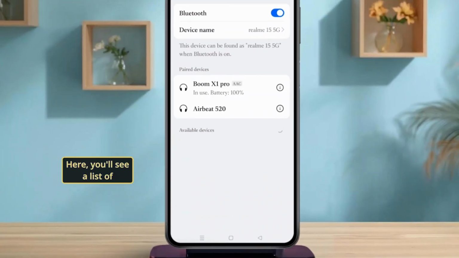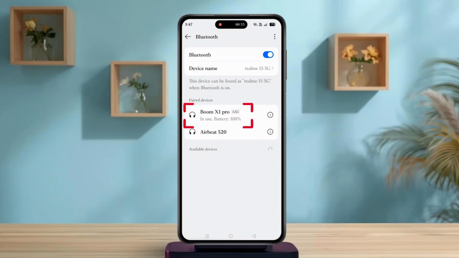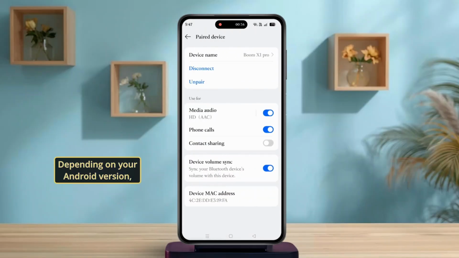Next, scroll down and tap on Bluetooth. Here, you'll see a list of Bluetooth devices that are currently paired or have been connected to your phone before. Tap on any paired Bluetooth device to view its settings. Depending on your Android version, you'll typically see options such as device name, unpair, media audio, phone calls, or contact sharing.